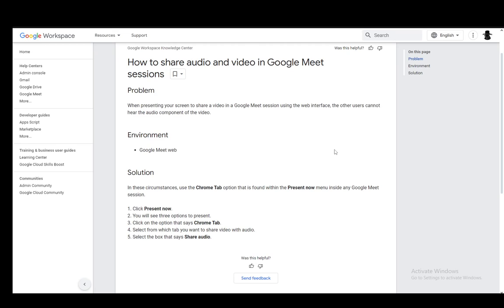And once you have the movie set up, you just want to go back into Google Meet and click present, which will show you three options. Once you're there, you just need to select Chrome tab, and from there you need to select the tab where Netflix is open. And once you select that, you will be sharing video with all participants in the meeting. And once you share that, you just need to select the box that says share audio before you start sharing, and that should be all there is to it.